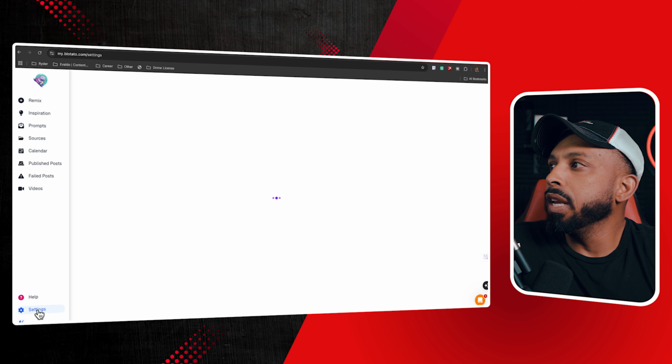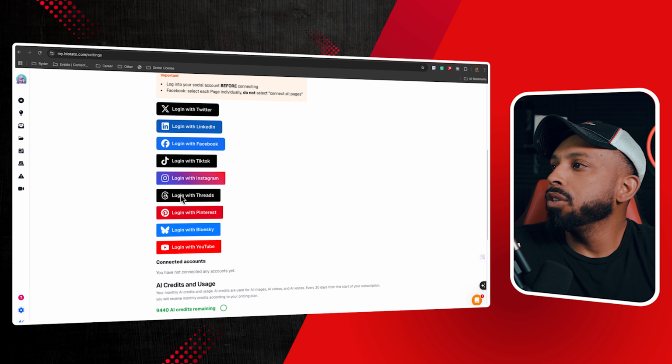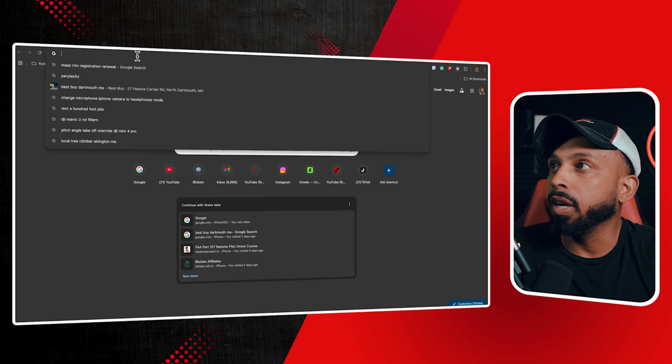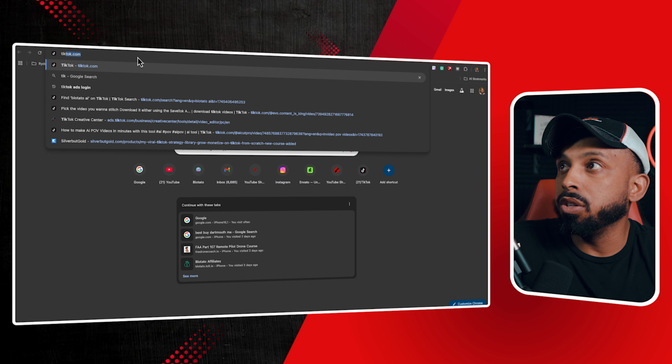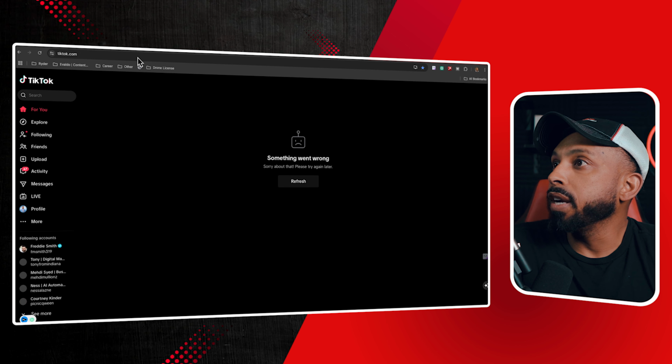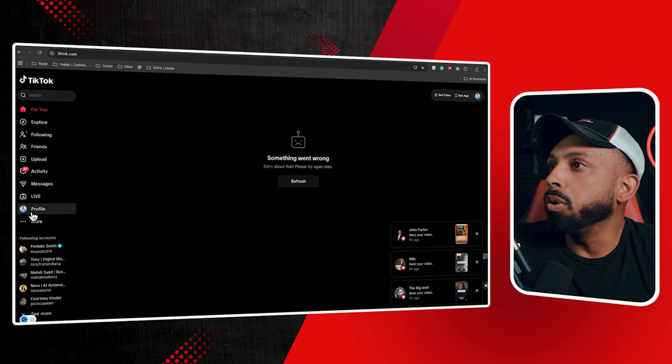So we're going to go to settings, and down in the settings, as you can see, you can log in Twitter, LinkedIn, Facebook, TikTok. We're going to do TikTok, and you can do Instagram, Threads, Pinterest, Bluesky, and YouTube. So we're going to do TikTok. I want to make sure that I'm logged in because I have a couple of accounts. This is going to go in my Faceless TikTok account. You want to make sure that in the browser that you're using, you are logged into the correct account. I don't want to be logged in my other one, which I am.